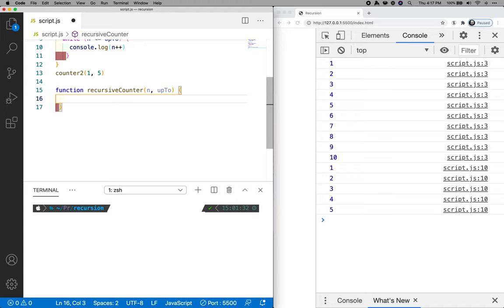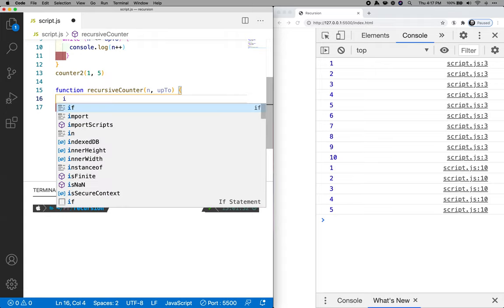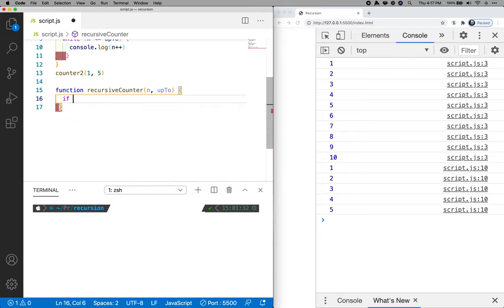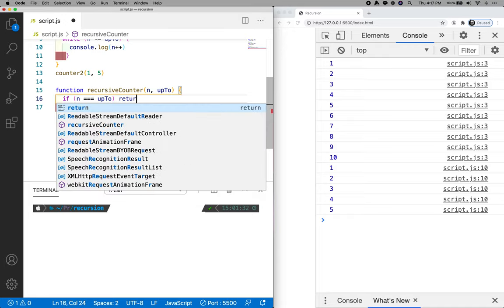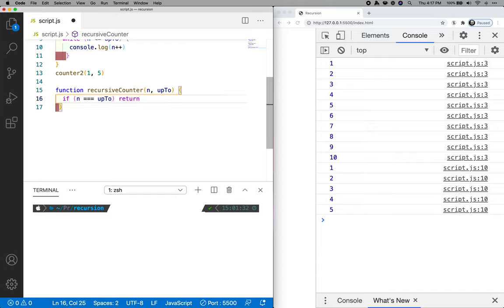First thing I'm going to do is put in the base case. So if n triple equals up to, I just want this to return, because I don't want anything to happen. So that is my base case. And now here is my recursive case.